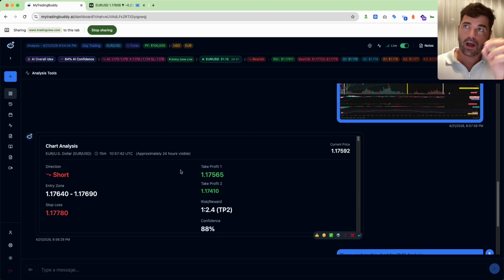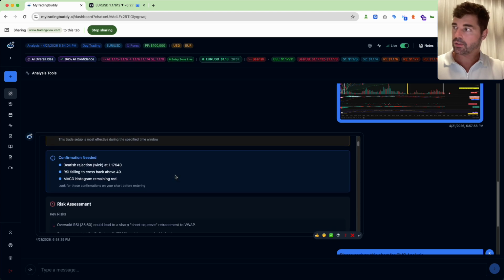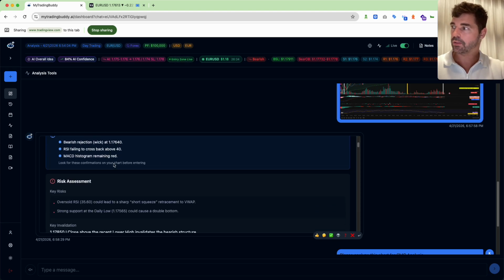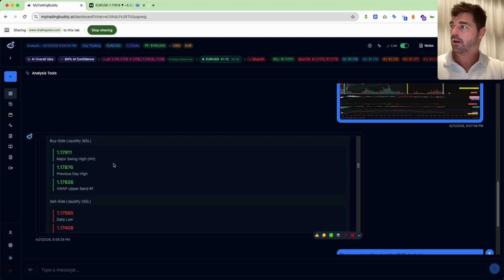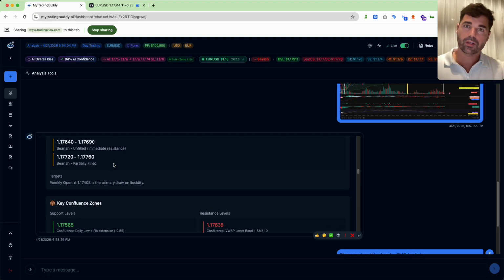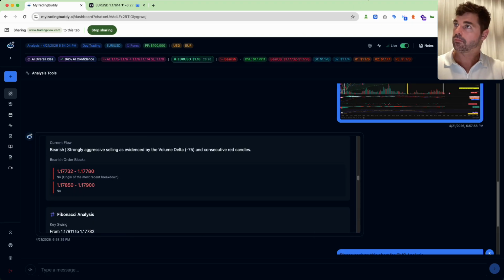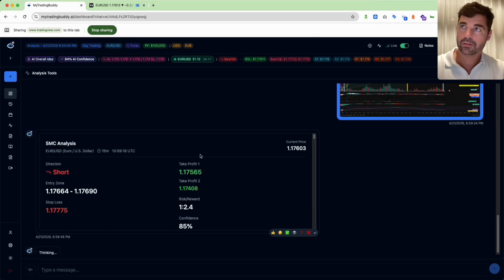So when you get an AI image analysis back, you can scroll down within the message and see the confirmation needed, risk assessment, all this information right here, and it will really help you understand what's going on. So smart money ones came back. Once a short, 64.90.